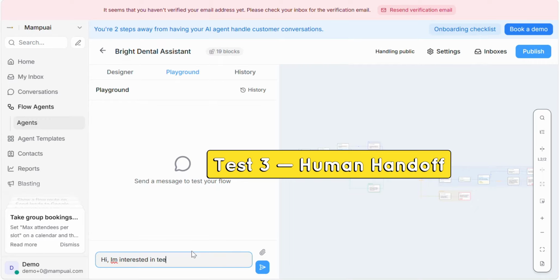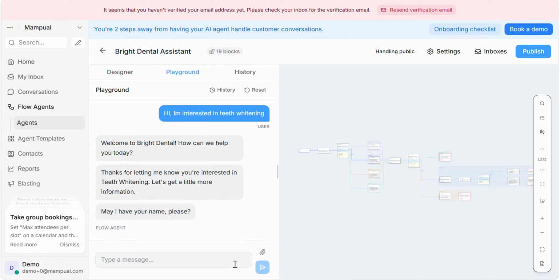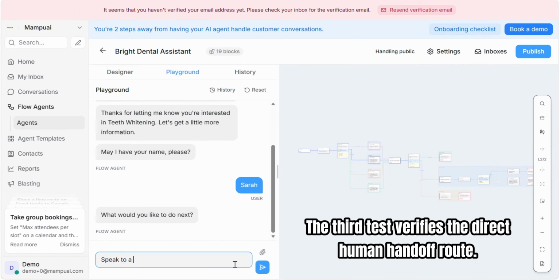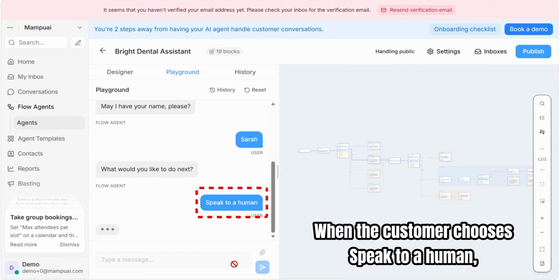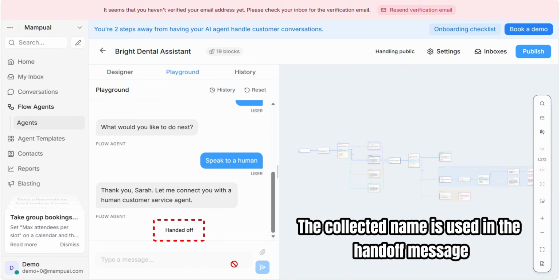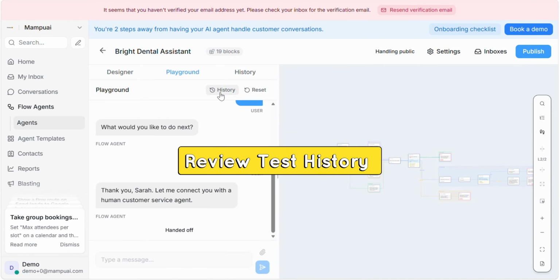Test 3. Human handoff. Repeat the same step. The third test verifies the direct human handoff route. When the customer chooses Speak to a Human, the collected name is used in the handoff message and the conversation is transferred successfully. Review test history.